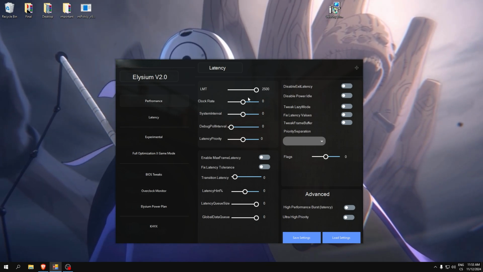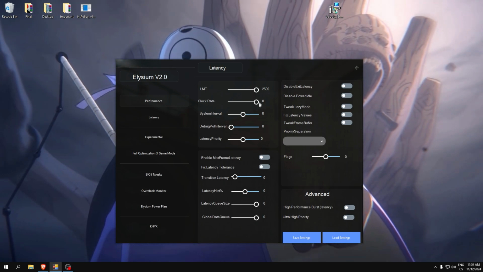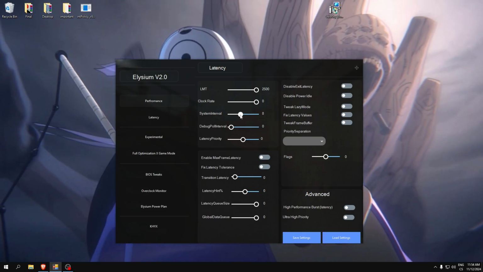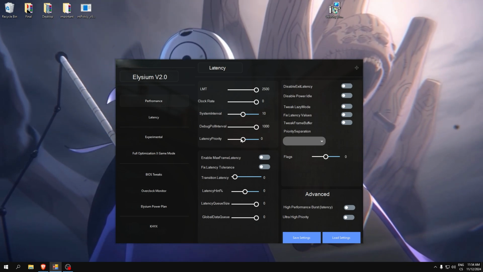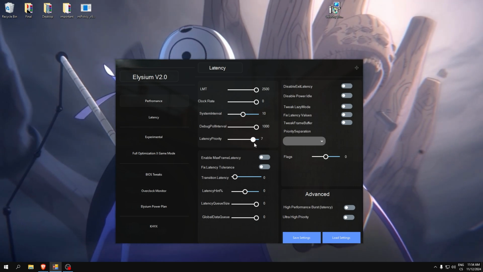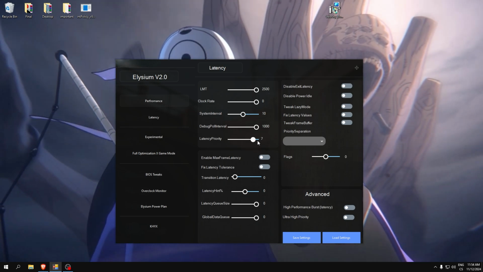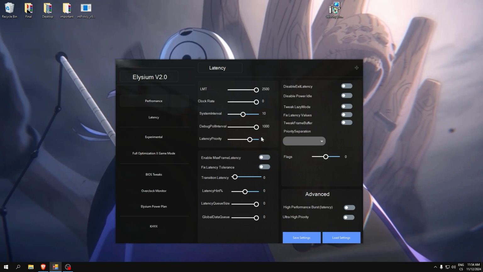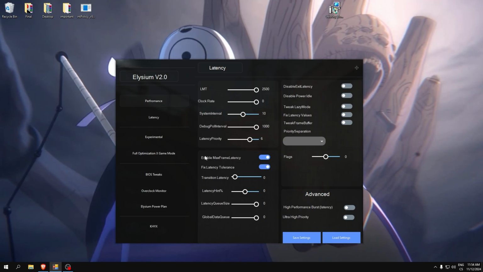Set it to 2500 clock rate. Yeah, there is one bug, but set it to maximum. System interval, use it on value 10. Debug pool interval, set it to 1000. Latency priority, try it on number 6, number 3 and number 8. Okay, for me number 6 works best. Enable max frame latency, fix latency tolerance.